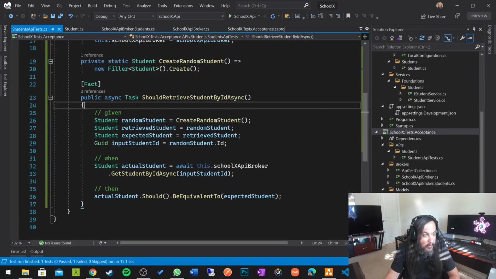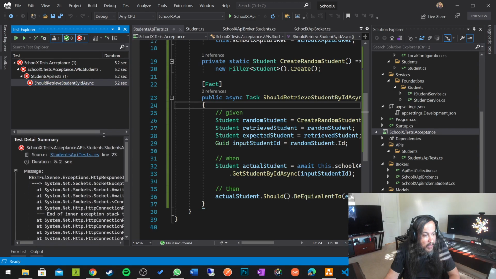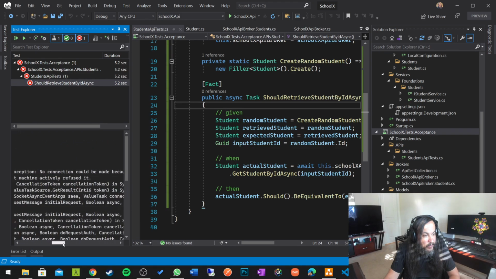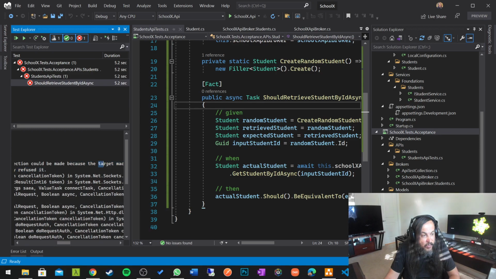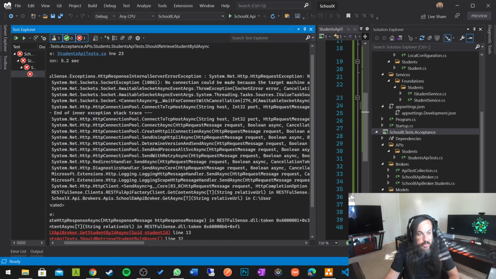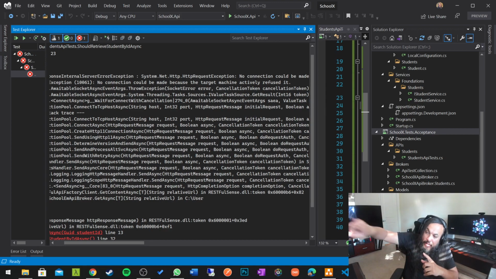Give it a second, and the result is that this one's failed. Why did it fail? Because I think it actually tried to hit the actual endpoint, and it received an HTTP response server error: no connection could be made because the target machine actively refused it. It's basically saying you're trying to hit the real API endpoint with your acceptance tests. Your acceptance tests, for a microservice, should only focus on the microservice itself and not go outside of that domain and call out.